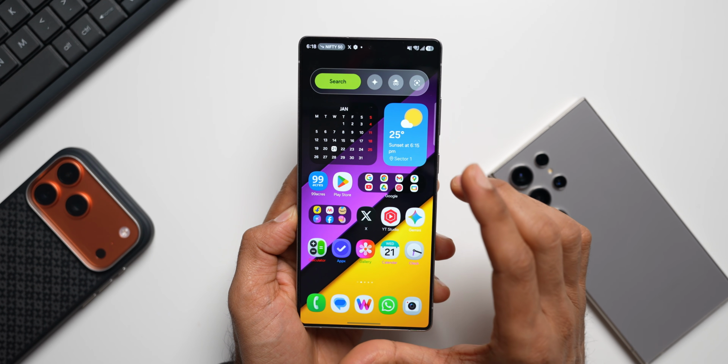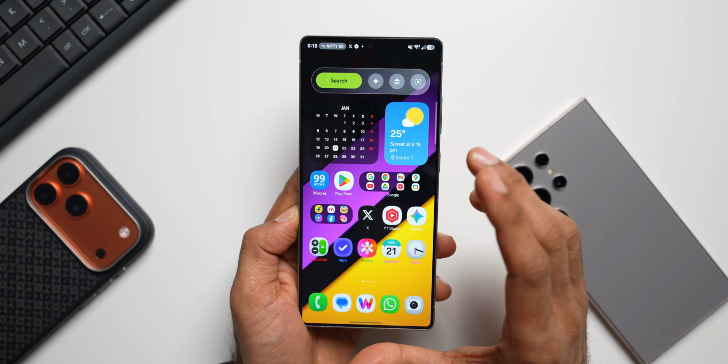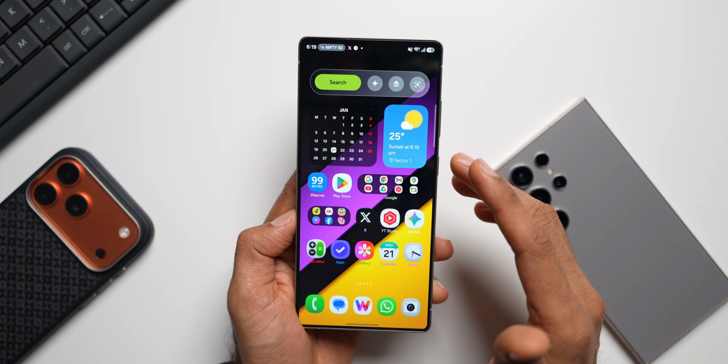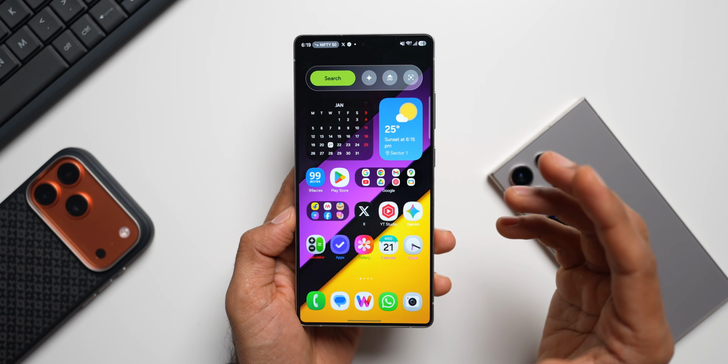Those amazing guys on X always share these APKs, and we are really blessed to have them because we get to use these features in advance. So as soon as I get the APK, I will share it with you guys.